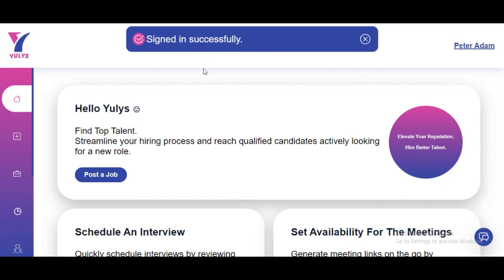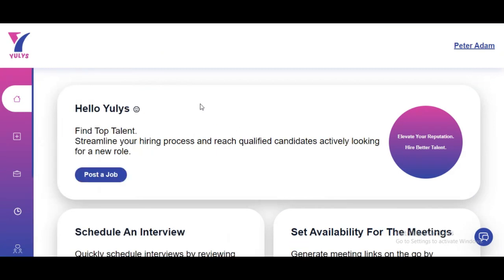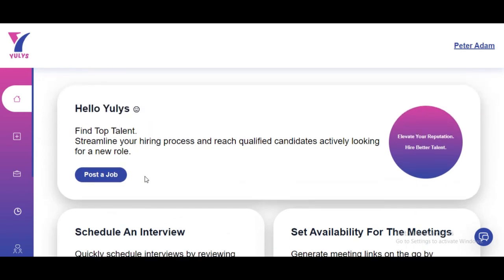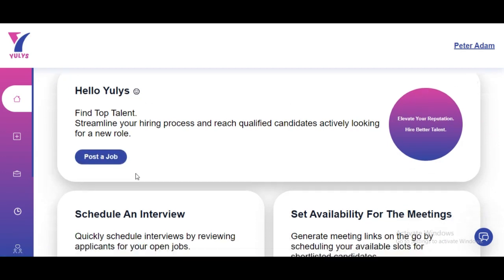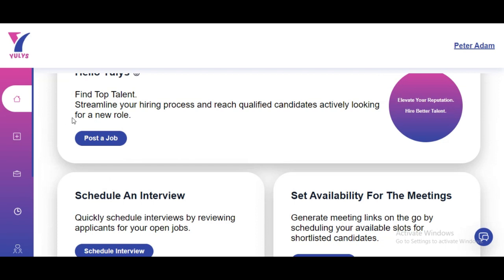Good. So after signing in, you're going to see your Yulys dashboard, and the first interface you will see is the home interface, which just gives you a general overview of your dashboard, where you can see functions like post a job. You can post new jobs. You can schedule an interview by reviewing applicants for your open jobs. You can set your available meeting slots for shortlisted candidates. But in this tutorial, I'm going to be showing you how to post a job.